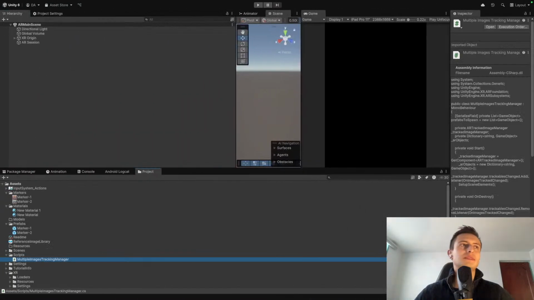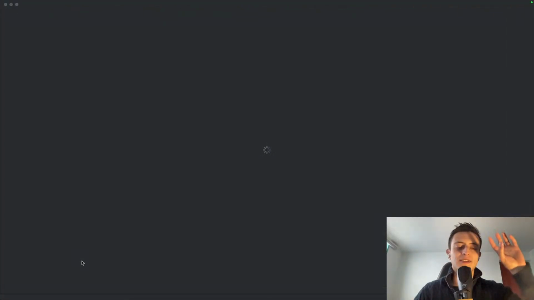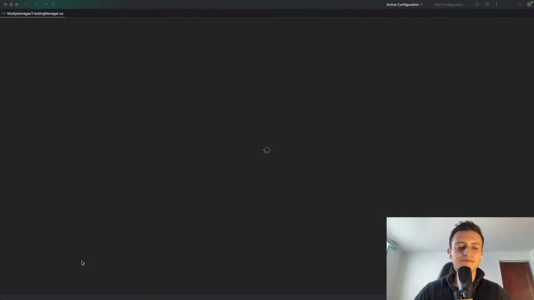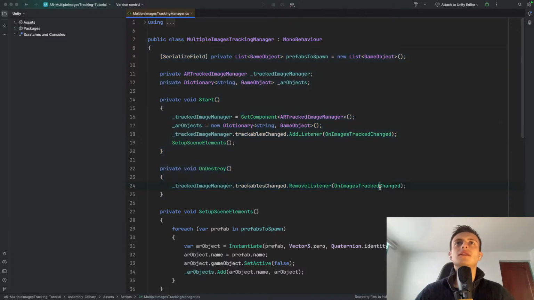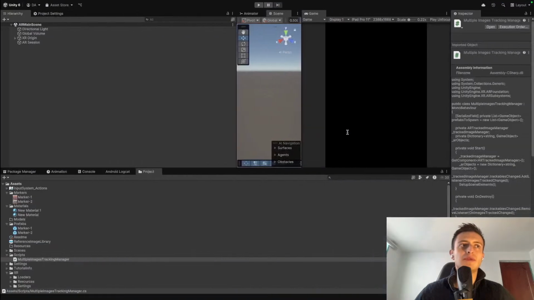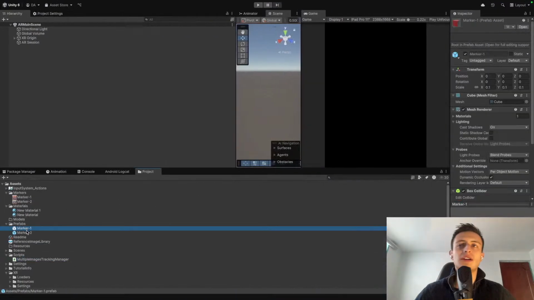Let's open up the scripts meanwhile. So I already have the multiple images tracking manager. That's the system to assign a prefab to each marker. I'm not going to touch this anymore, but this is just for you to check. So what we did was a list of prefabs that we want to spawn. In this case, marker 1 and marker 2.